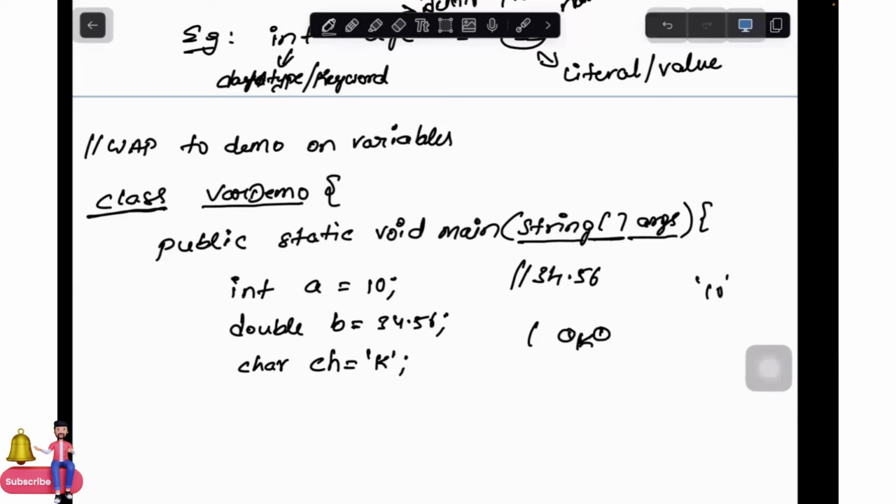Now, let me ask one more. I have a value called true. To store this literal, which variable data type do I need? Boolean, right? Yes, perfect. We need a Boolean. Boolean data type followed by the variable name or identifier name. So Boolean followed by, let me say, true. Got it? This is how generally we declare variables.